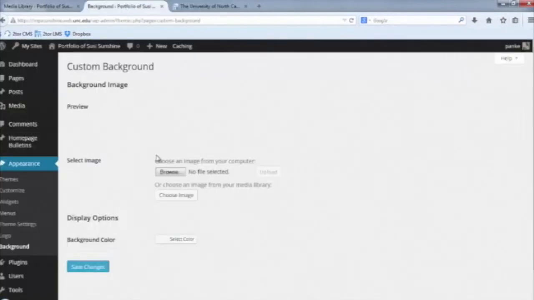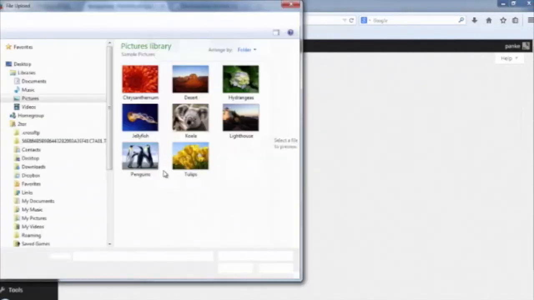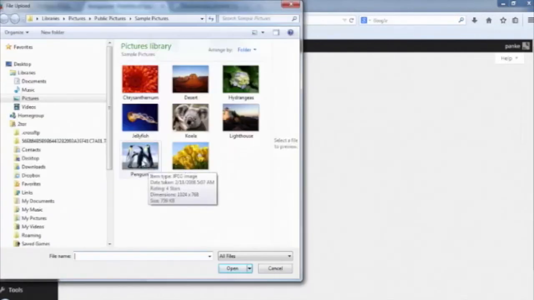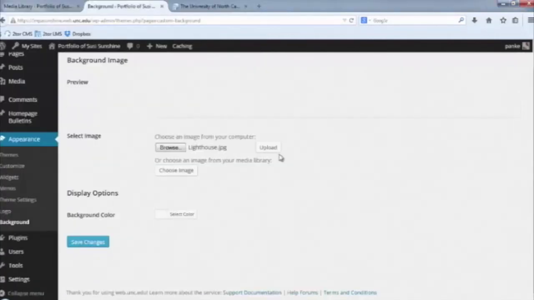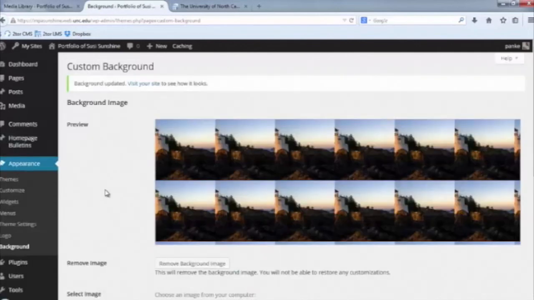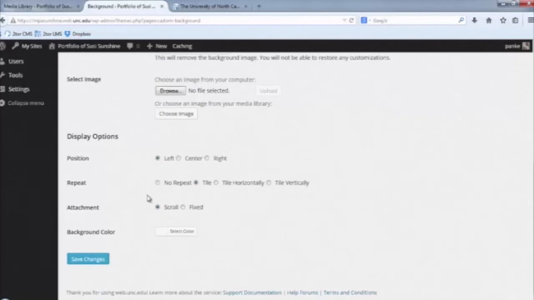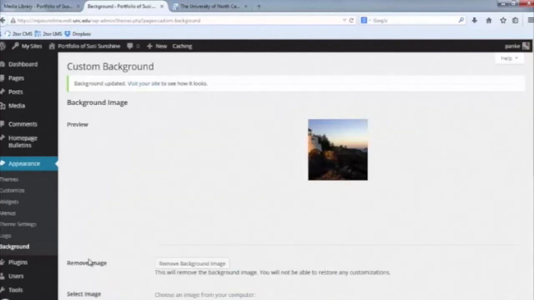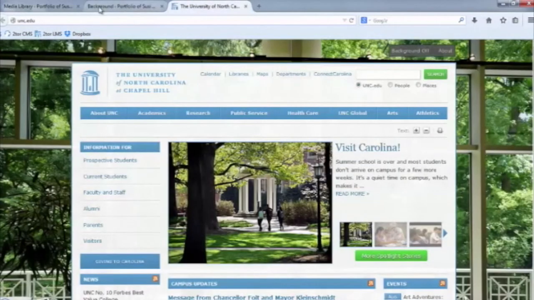To achieve the same effect, you need to select an image. Let's say White House. Upload the image. And then you need to manipulate the display options. Choose Center, No Repeat, and Attachment Fixed. Click Save Changes. Your image will display just like the UNC background image.